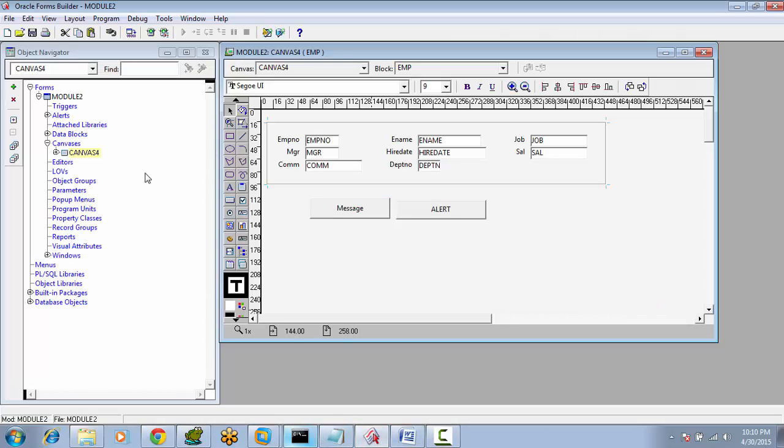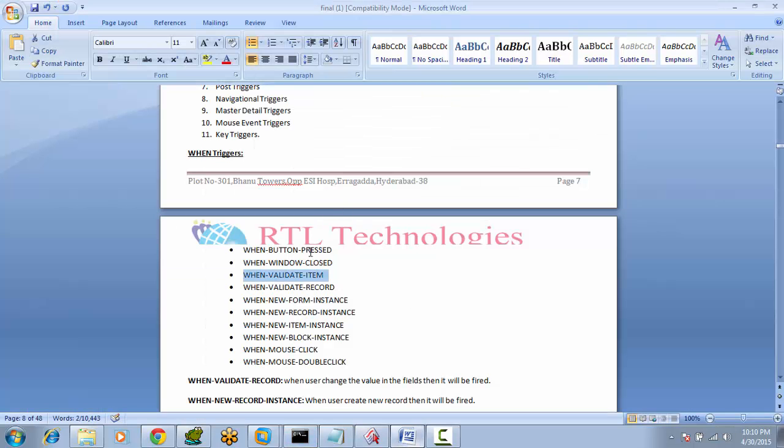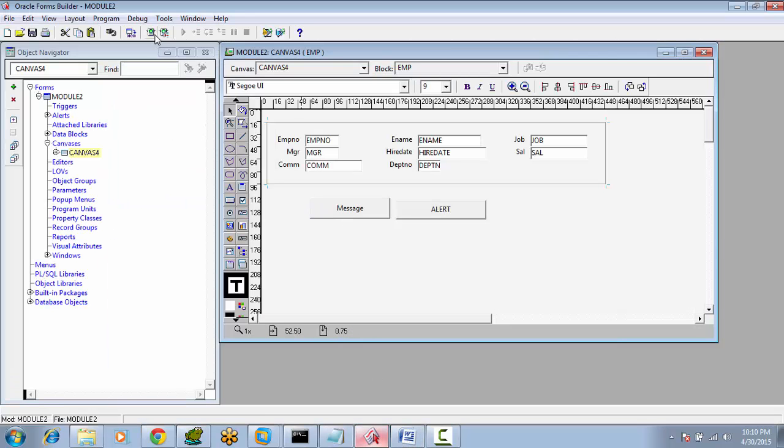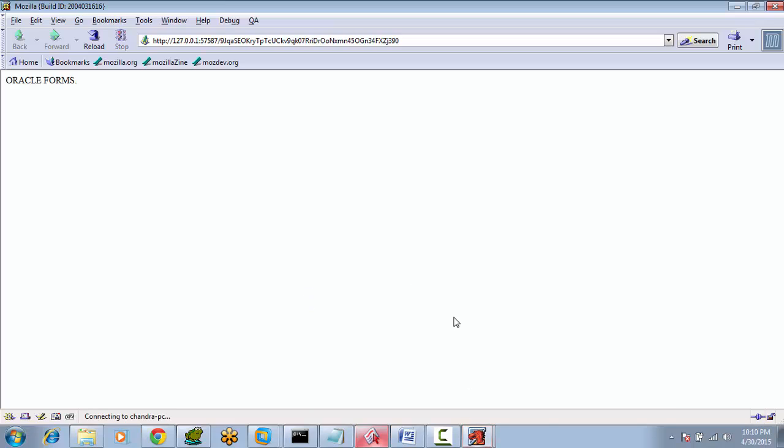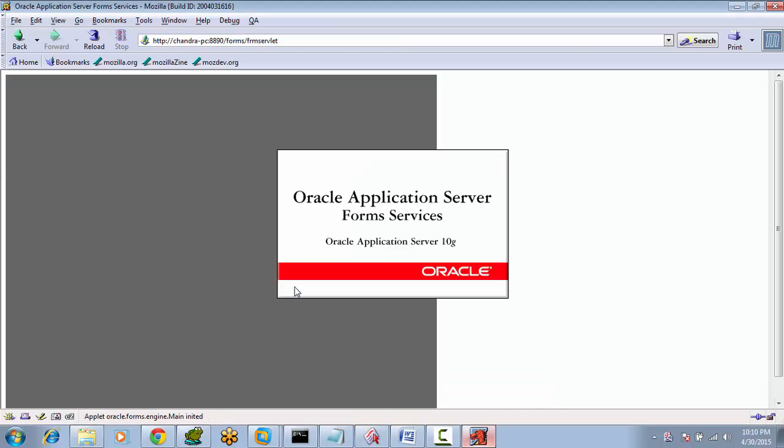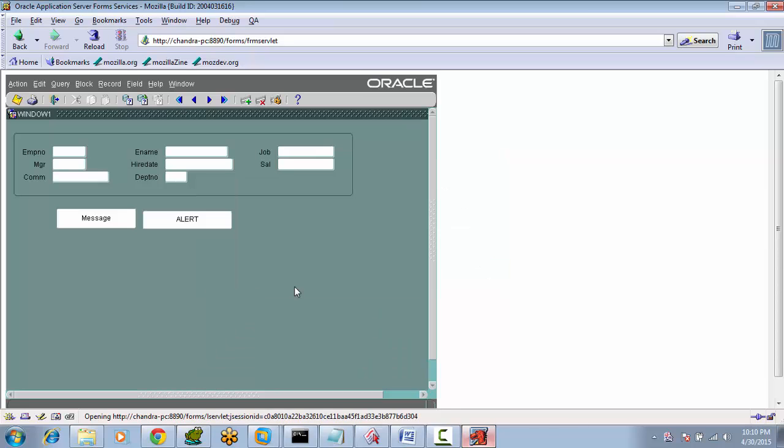Fine. In the previous session we discussed when-validate-item. Now we are going for another trigger, when-validate-record. When-validate-record will be fired whenever we make some changes in the record. Let's say we modified employee number or employee name or salary, any field, but not immediately.